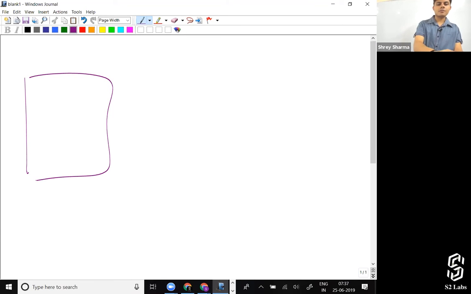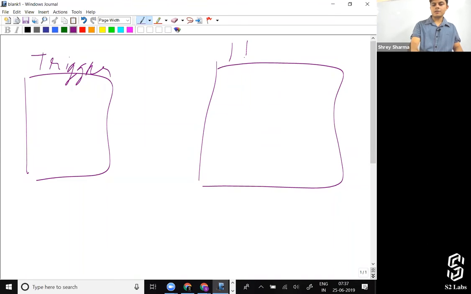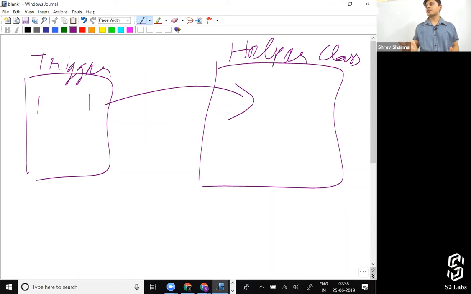This is a trigger. And this is a helper class. So inside the trigger, you only need to call the methods from the helper class. In the helper class, create as many methods as you want and just call them in the trigger. You can call a single method twice or thrice or however many times you want, for all those events for which you want to execute the same functionality or operation, just call that particular method. So that's what a helper class design pattern is.